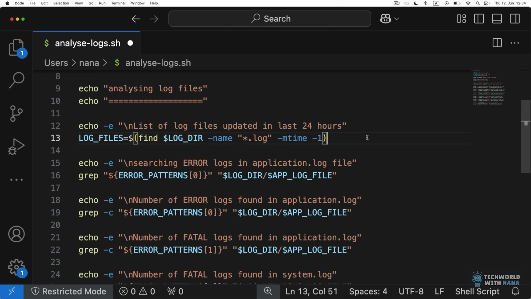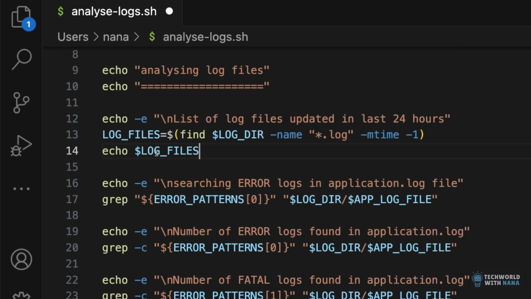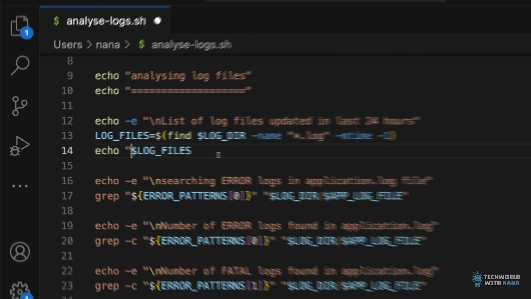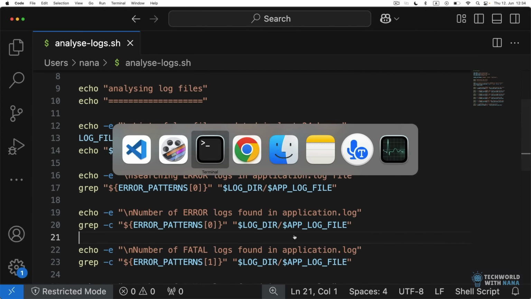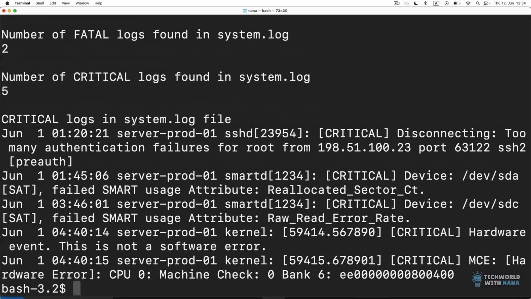And we can then output that variable like this. And we can validate that everything is still working by executing the command.